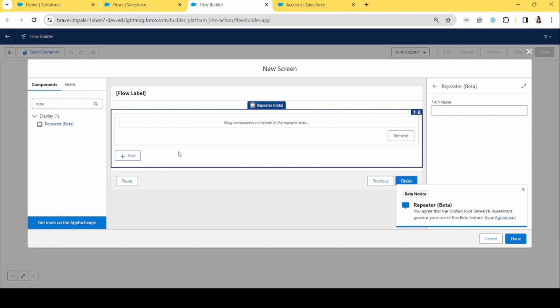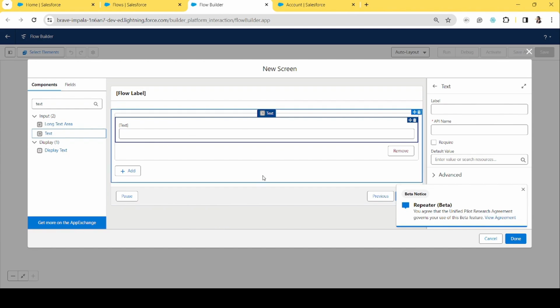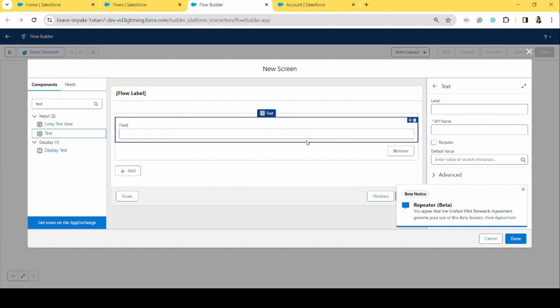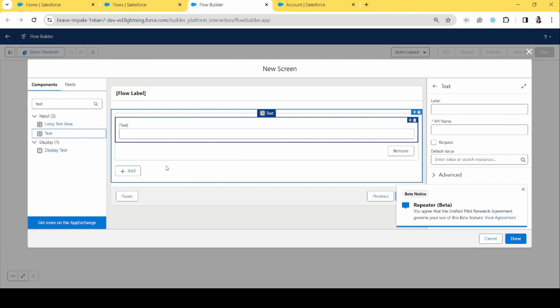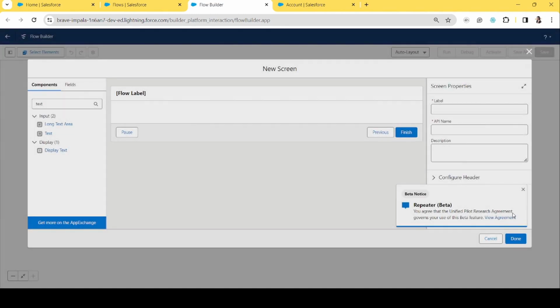What a repeater component does is it just repeats the data you add in it. So for example, if I add a text field here, it will just repeat the text field again and again. How many rows it can add, the user will decide that. As you can see, we have add button and remove button here as well. Let's remove this and create our actual flow.